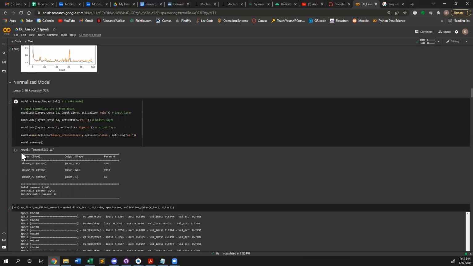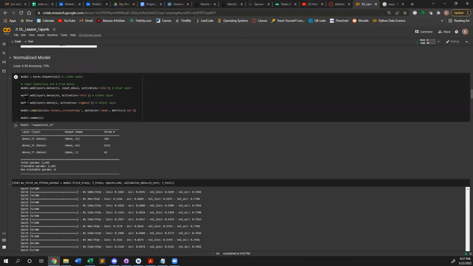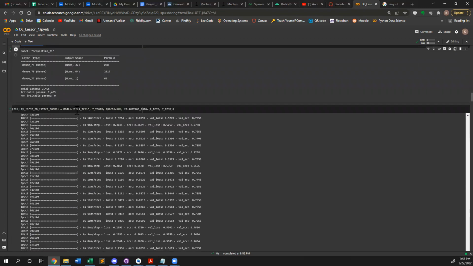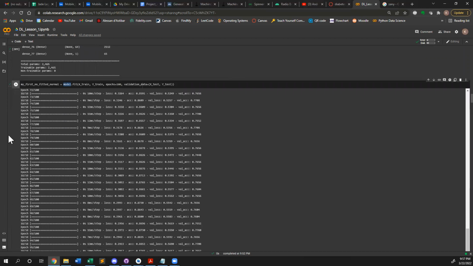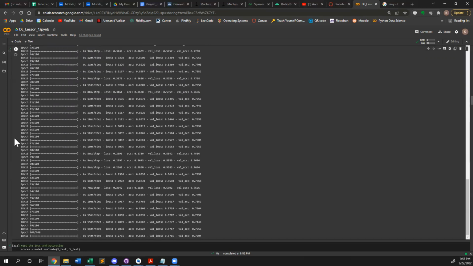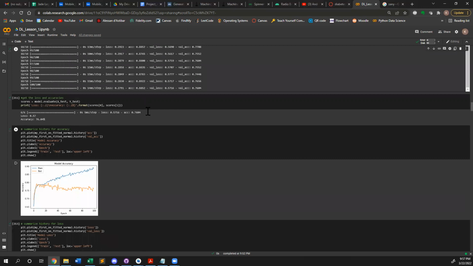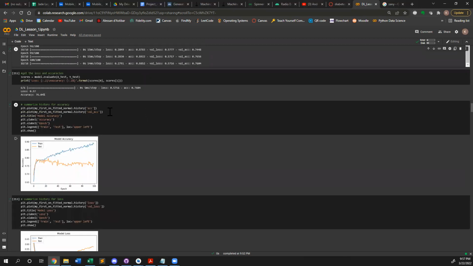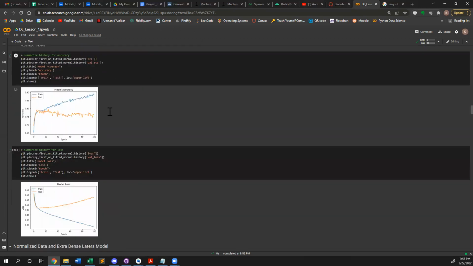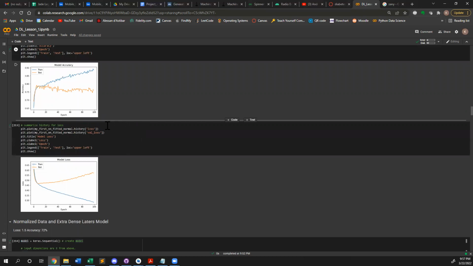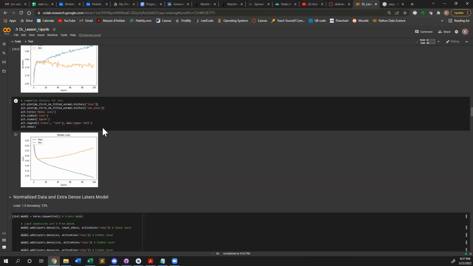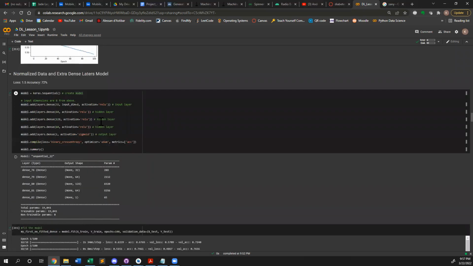And then so now we're on our normalized model, which we did the same thing, but this time we normalized the data. Yep, and then as you can see, we applied our history accuracy and history for loss, which looked pretty crazy.